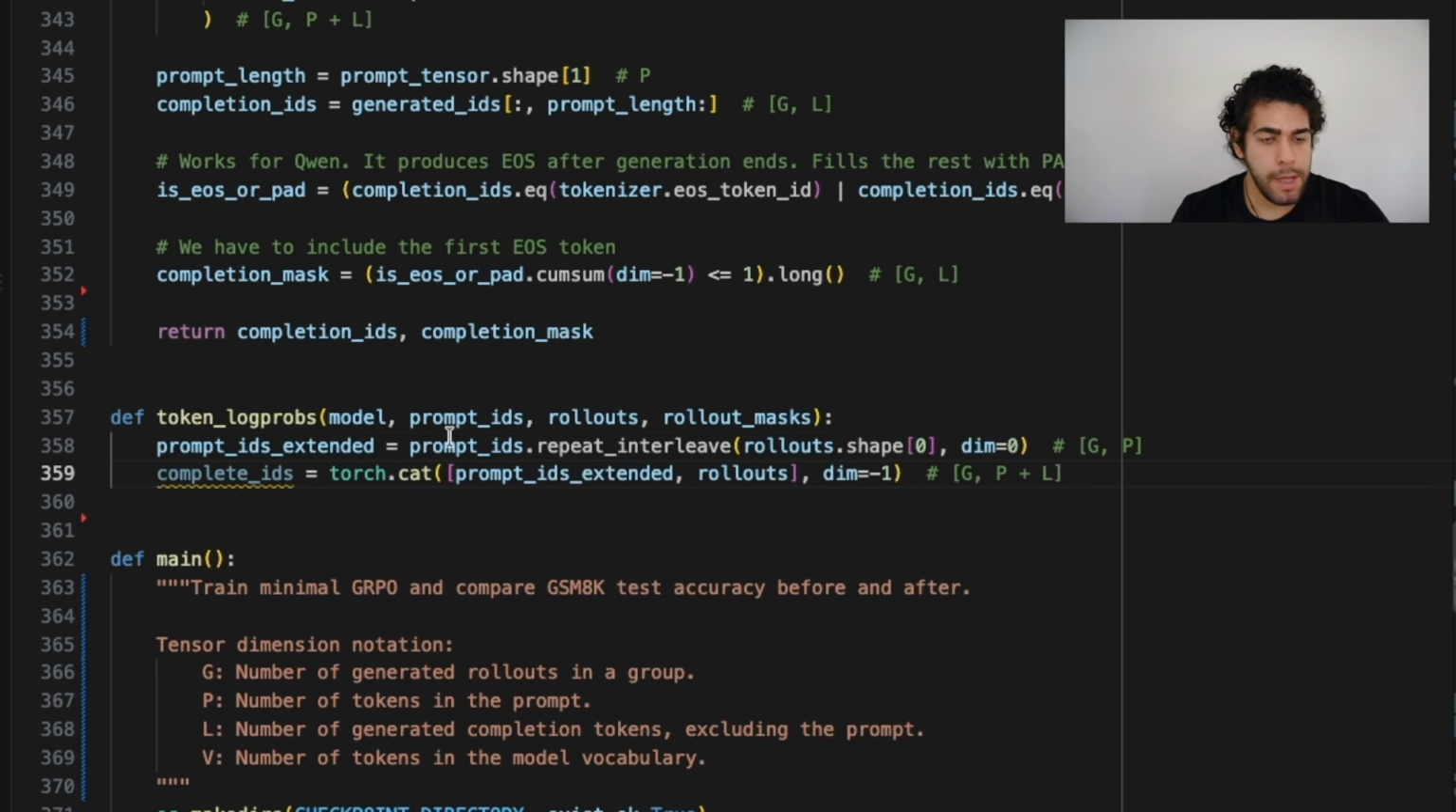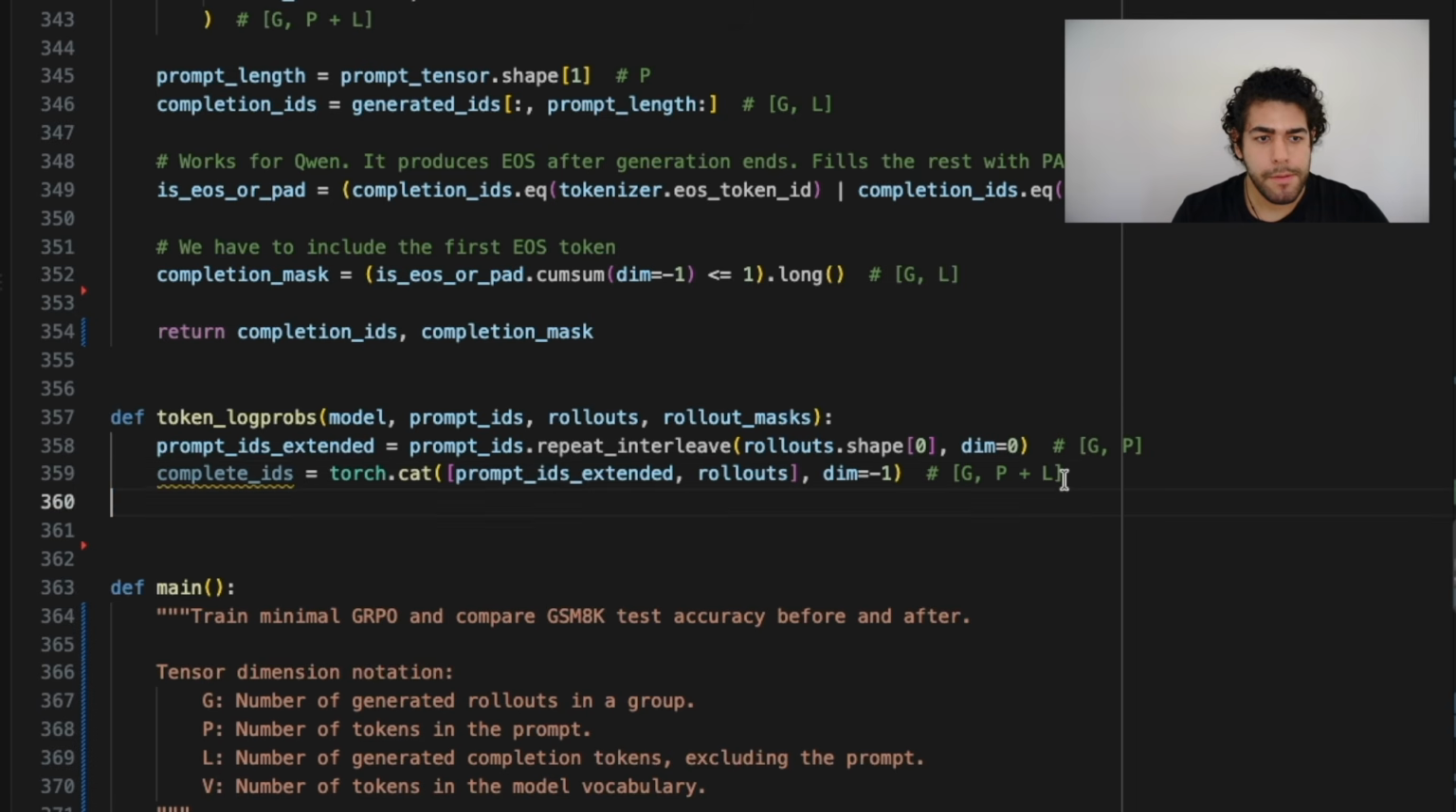And then like we mentioned, we merge the prompt IDs with rollouts. We can just say torch cat, which is concatenate. We give the prompt IDs extended, what we just calculated, and we give the rollouts, and we want to merge them along the dimension 1. So it will just add them after each other while keeping this dimension. So we will have a matrix of shape G to the P plus L.